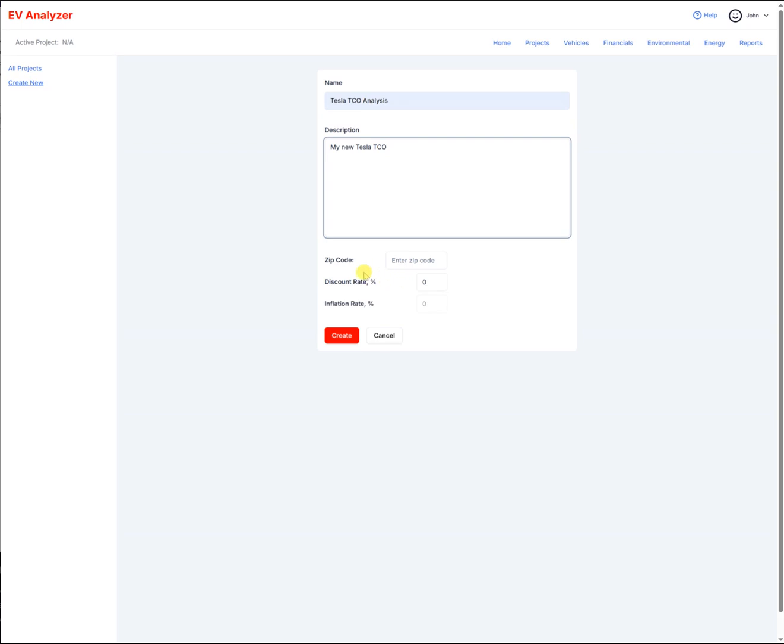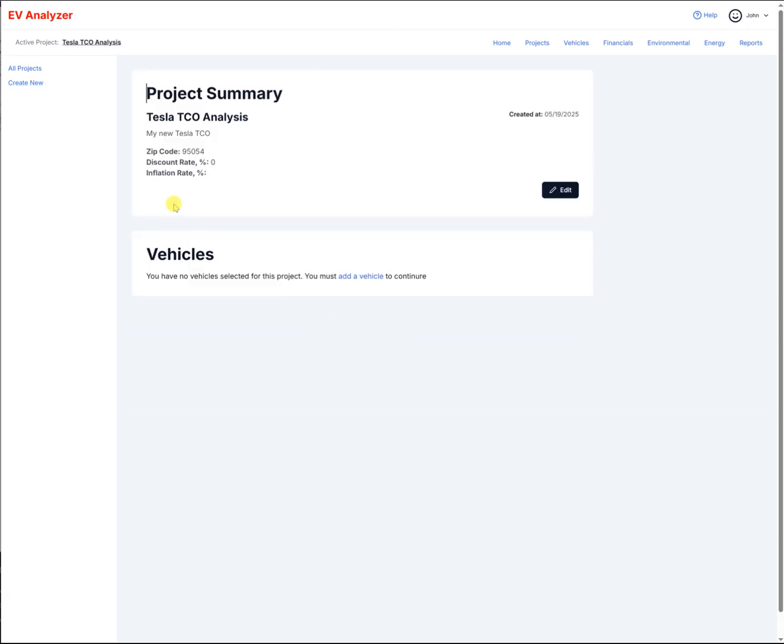There's one other field that we need to enter, and that is the zip code. The reason why EV Analyzer wants that is so it can set a couple of defaults, like what your sales tax would be, and to help you get started on default fuel prices. So once I have a name, a description, and a zip code in, we can create the project.